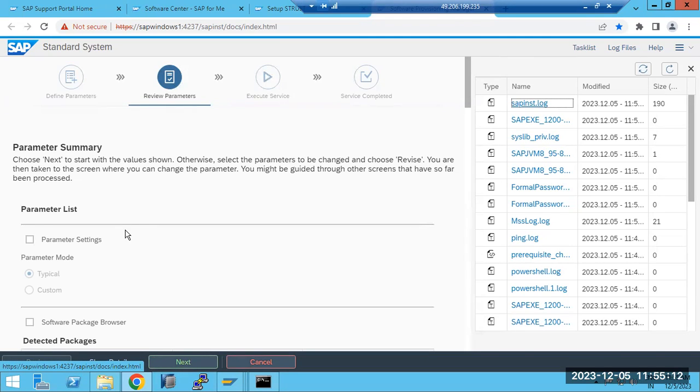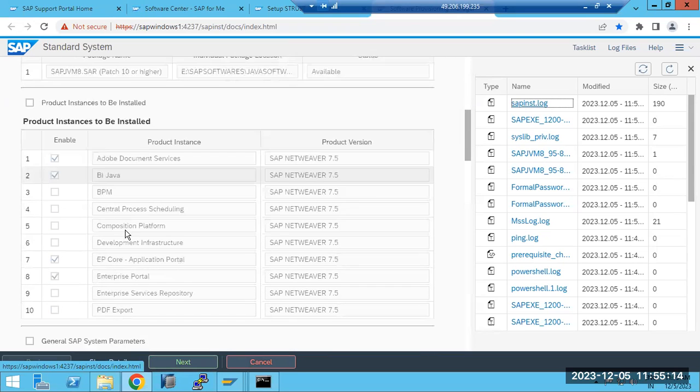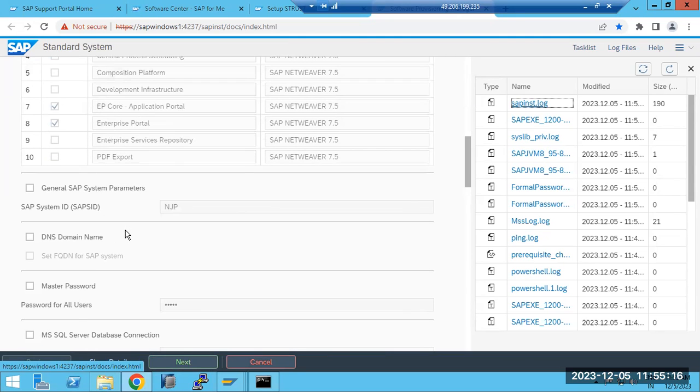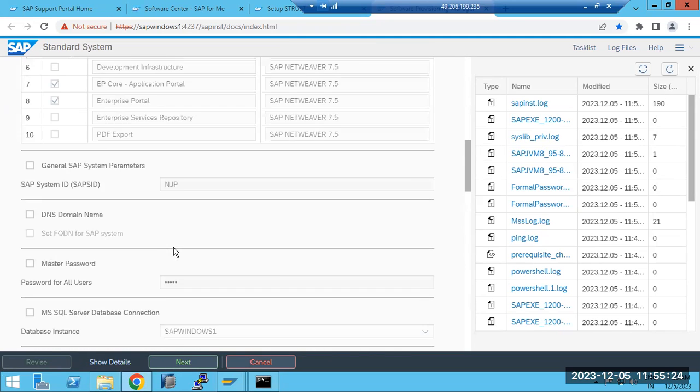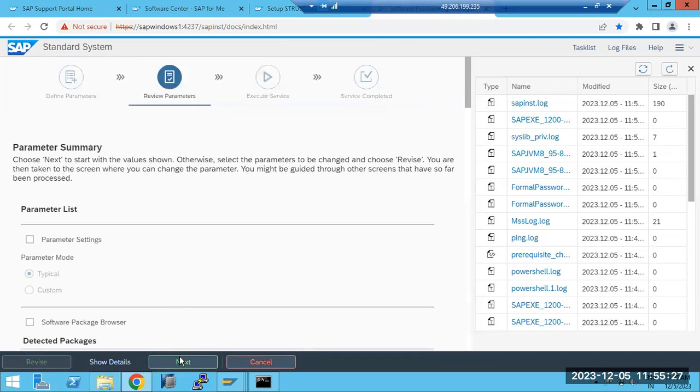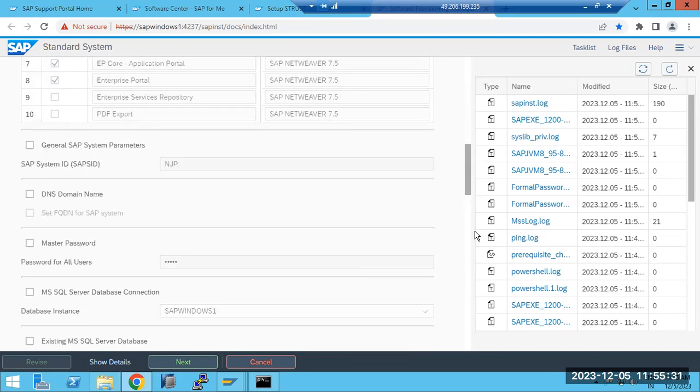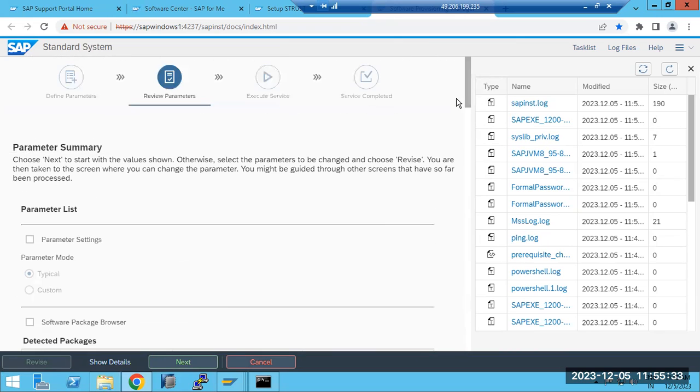Okay, now the review parameter section. In the review parameter section, we have the SID equal to NJP and the password. All the information we have given, right? Now if I click on the next button, it will start installing the Java stack and everything. Shall I do it, or will you guys perform the Java installation?